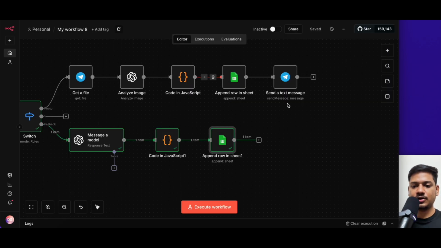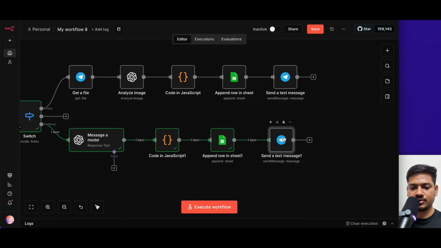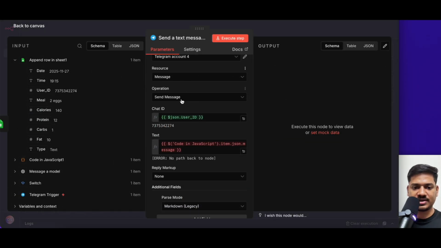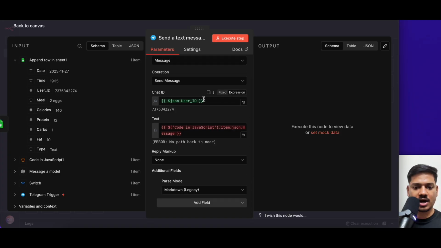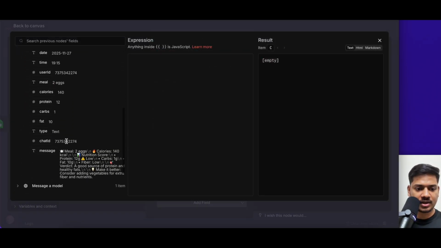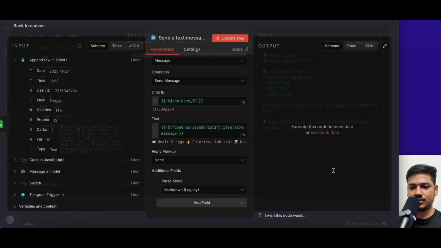So for this we'll just copy this one because this is the same thing, we'll be replying back to Telegram again. I'll just come here, Control C, Control V, and now I'll be connecting this node. Okay, so this is done. I'll open this, and we can see our account is connected. Resource is message, operation will be send message, chat ID we have got already. Now for the text, we'll open this, delete this, and find it from here. This is the message, and we'll drag and drop it here. This is the text. Now I'll close this and come below. Reply markup will be none, and parse mode will be Markdown legacy.